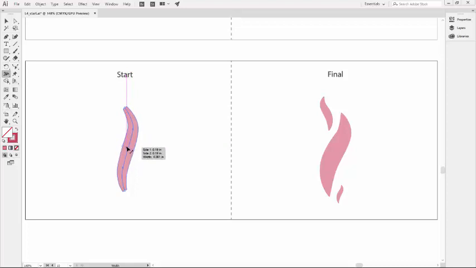I can click, hold, and drag that anchor point up or down to adjust it wherever I want to. I can click, hold, and drag the outer anchor points out as far as I want to. That looks pretty good.